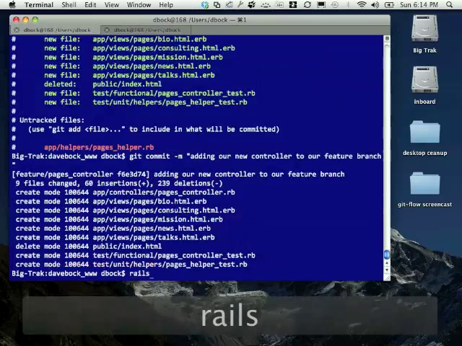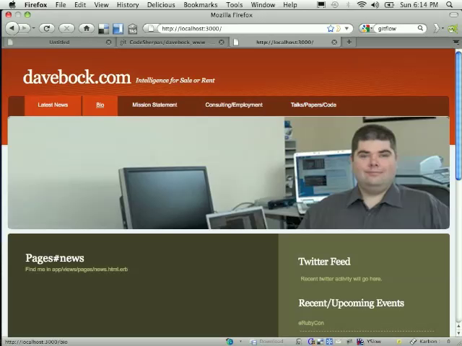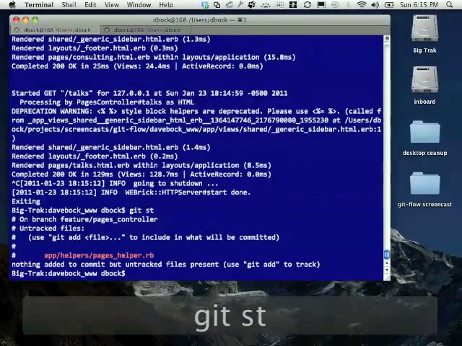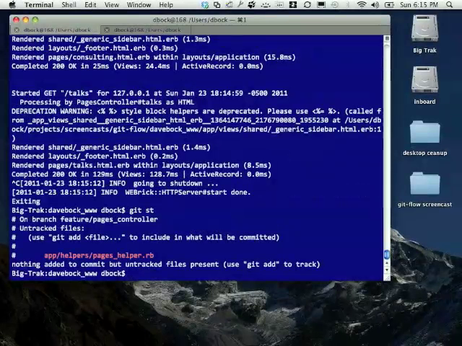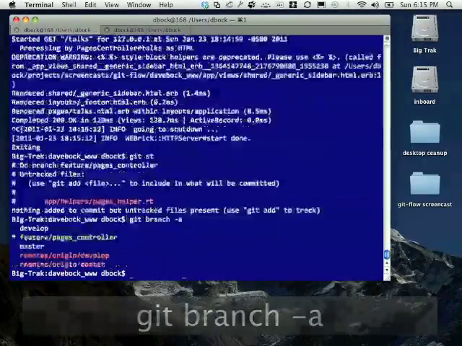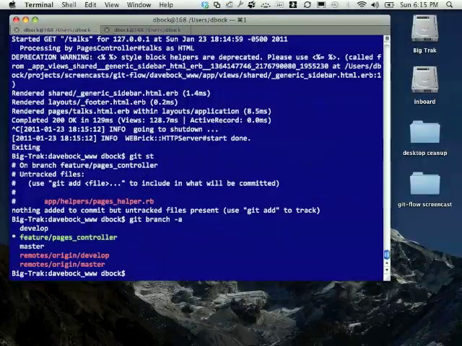Okay, let's fire this up and see what we have. Rails server. And we can see running here at localhost 3000, I have my little app with all my scaffolding. Okay, great. I have an app that's ready to go. Okay, so let's check our Git status again. We can see all that's checked in, but with git branch -a, we see that that feature pages controller is a local branch. If I want to share that with people I'm working with, what do I do?